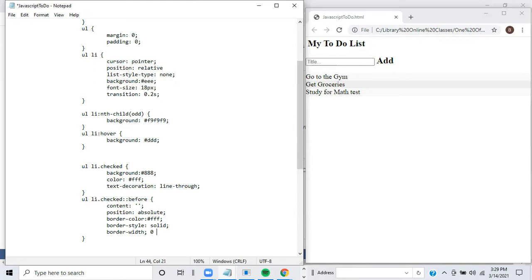So HTML are the building blocks of every web page. CSS is used to make those building blocks and your web page look better cosmetically. And then finally, JavaScript is what allows your web page to become dynamic and interactive.